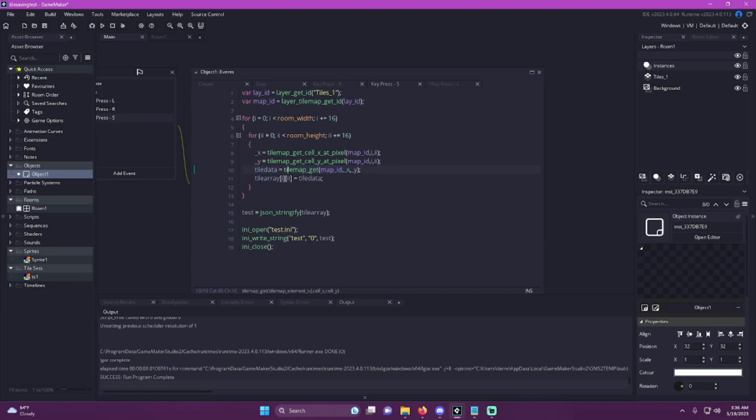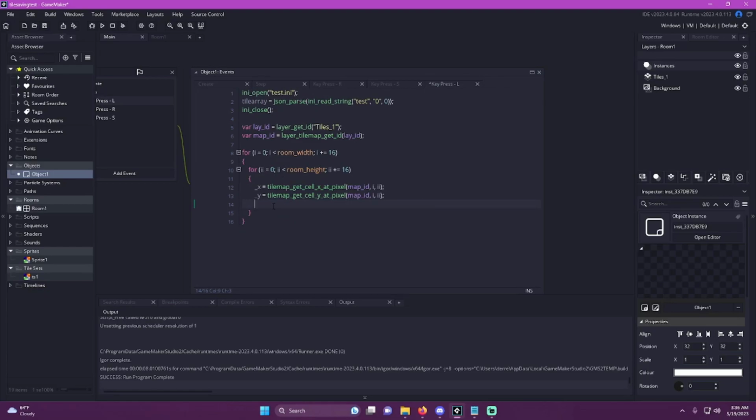So when we're saving, we want to save get. Now we want to set. So when we load it, we want to set the tile map. So we'll do tile map set. Set the map ID again. We'll feed it the tile data. So that's going to be our tile array. And then we'll feed it the X and Y positions.